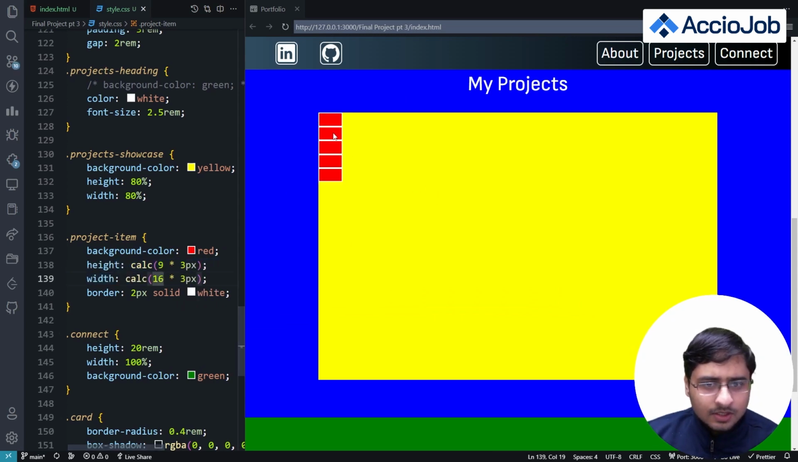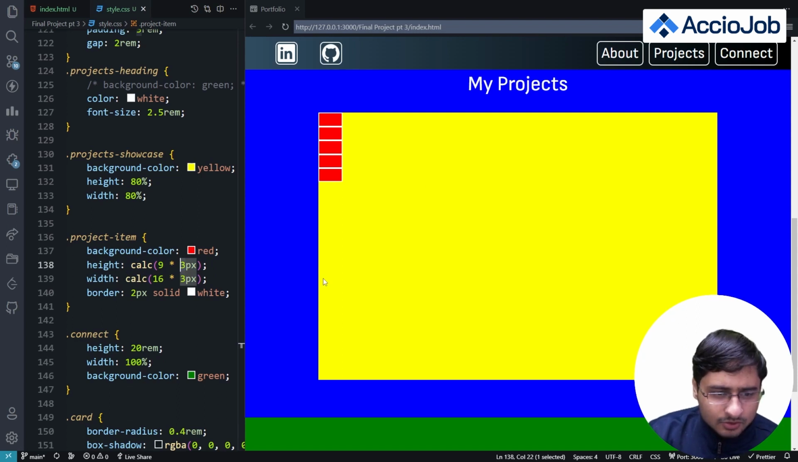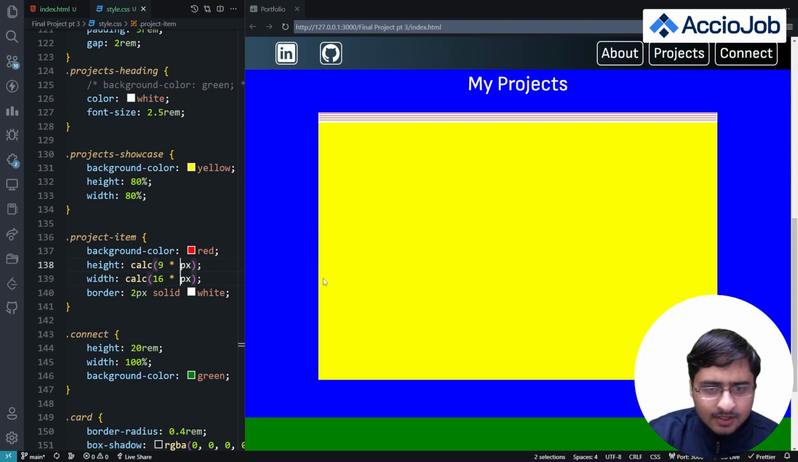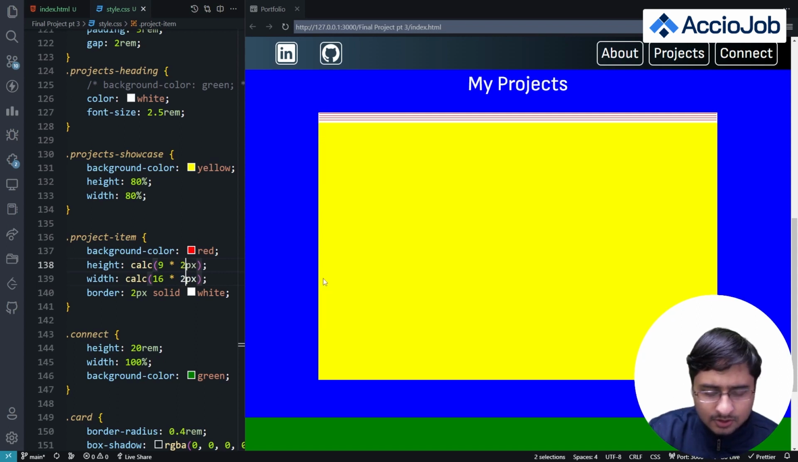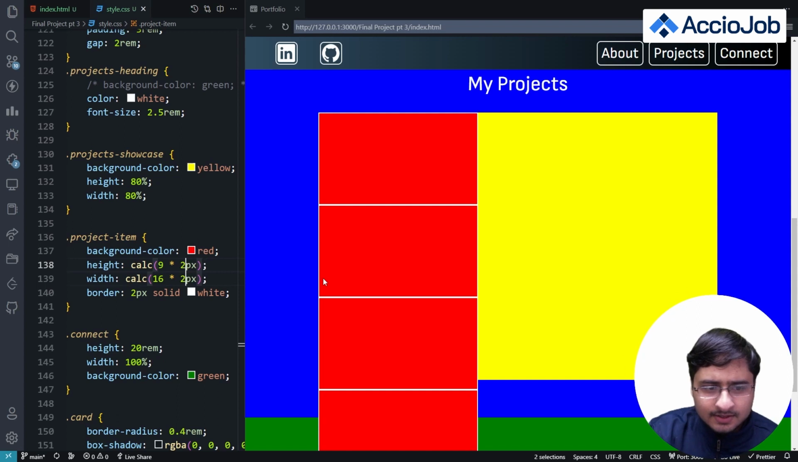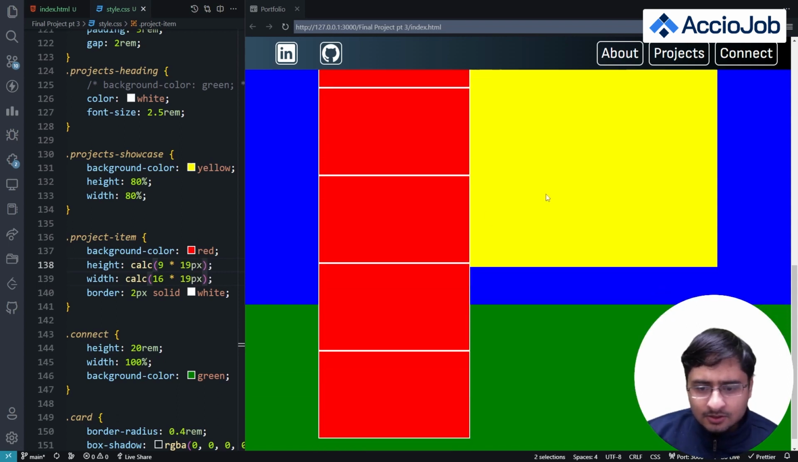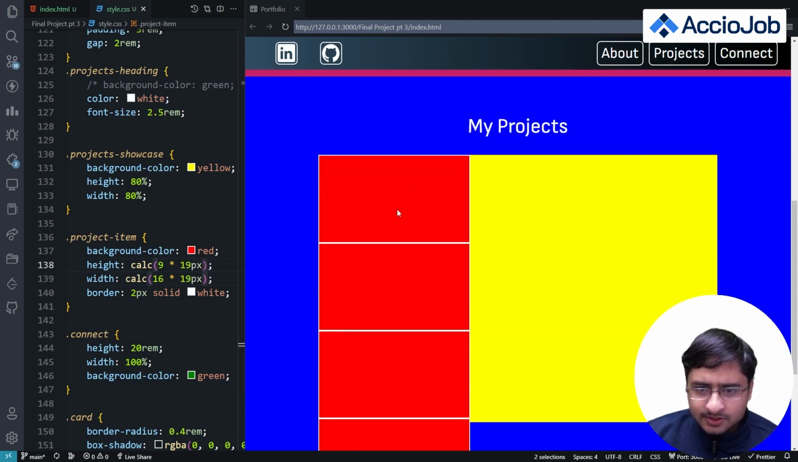I'll just remove the glasses. You can see now they have taken their, you can say, thing. So now we can differentiate between them. So 3 is really less, so 4. I'll just change it to, I want the ratio to be 16:9, right? That's why I'm doing this. So 9, 10. This is very small, so let's give it 20. 20 is a little bit bigger, let's give it 19. So this the height and width of projects with this, I think it's good, right?